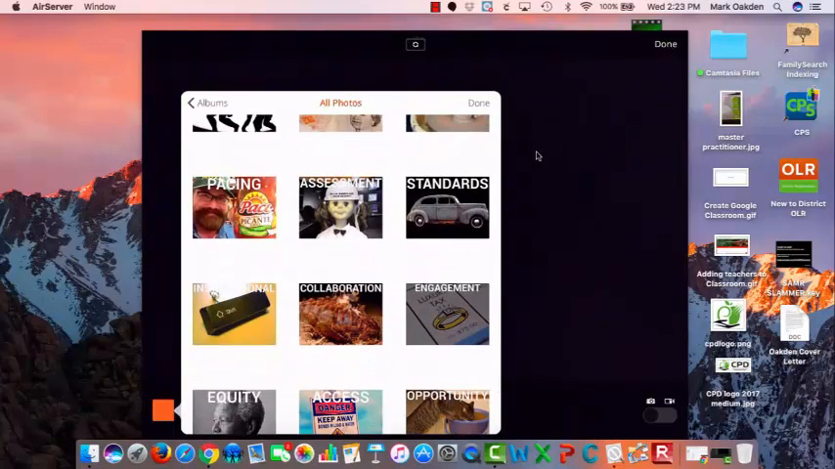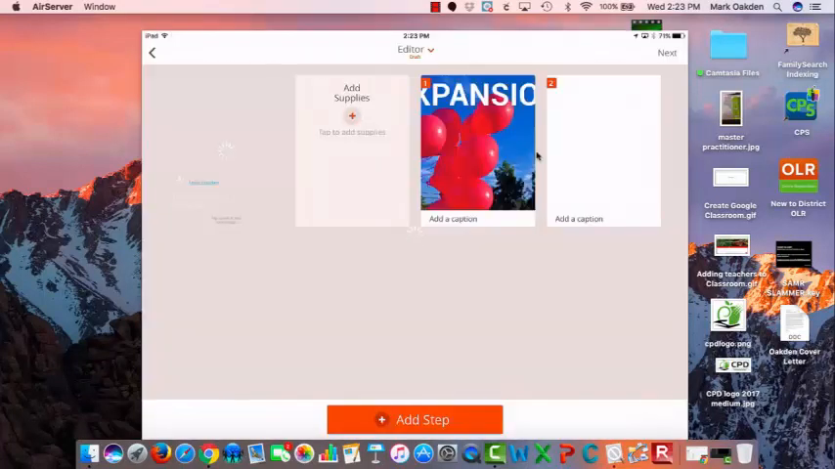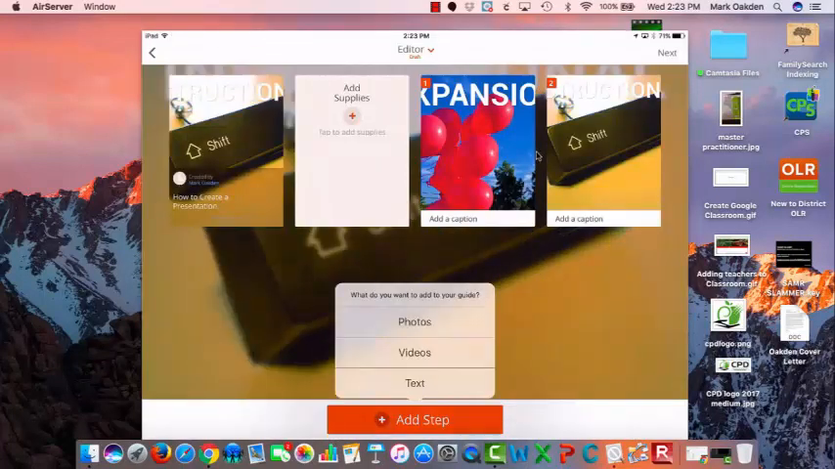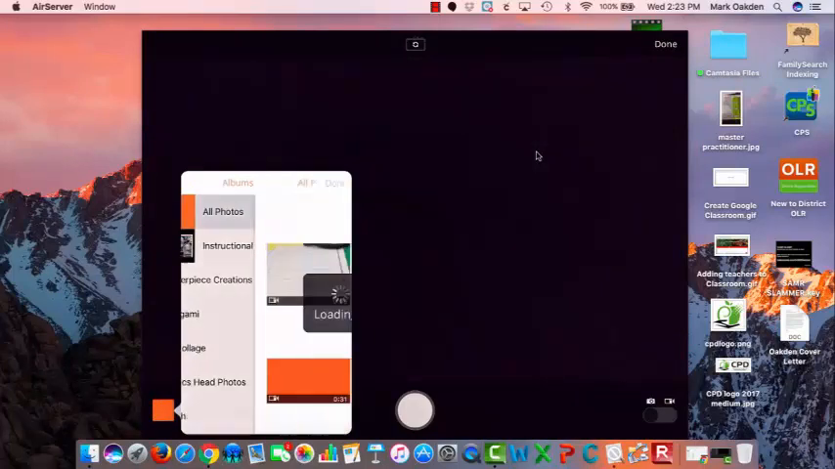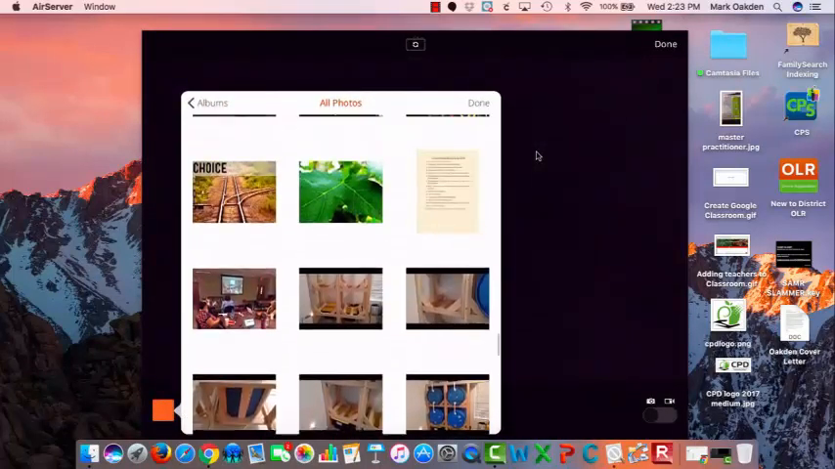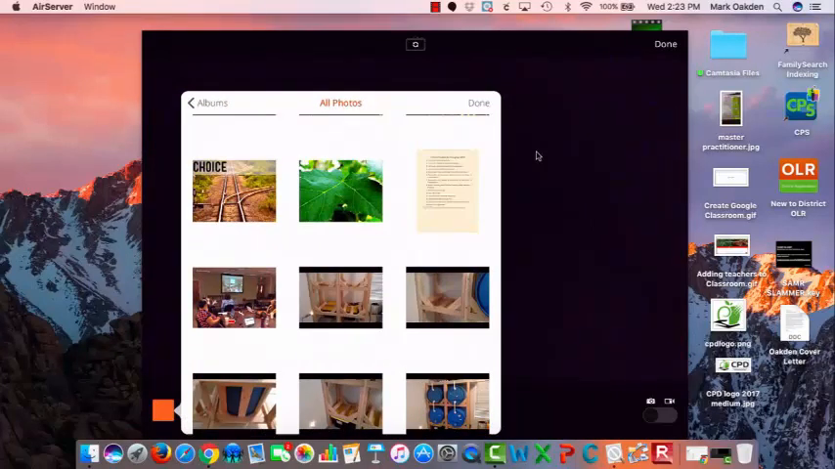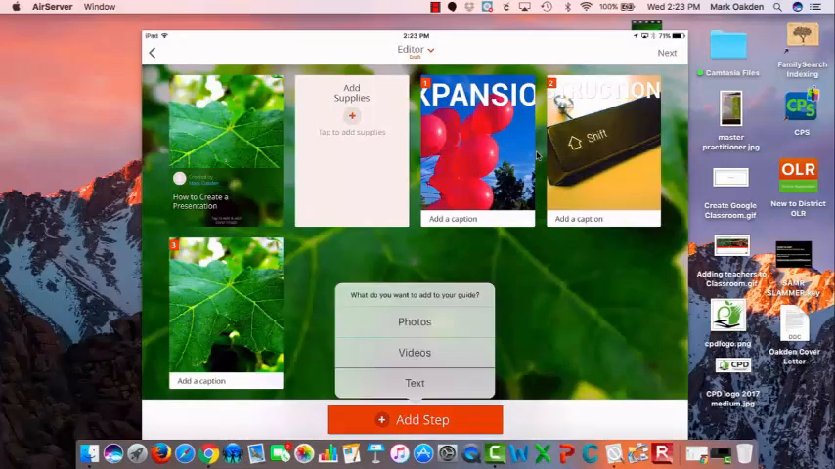And I'm just choosing random photos that I have. If I were explaining something, I'd probably have photos of me maybe performing a task if I were doing this legitimately. And so I'm just going to select some random photos. I can add text as well, just as easily.